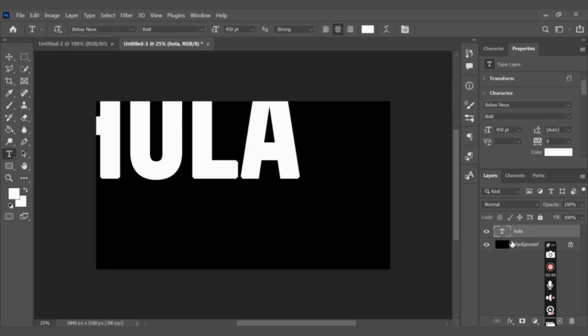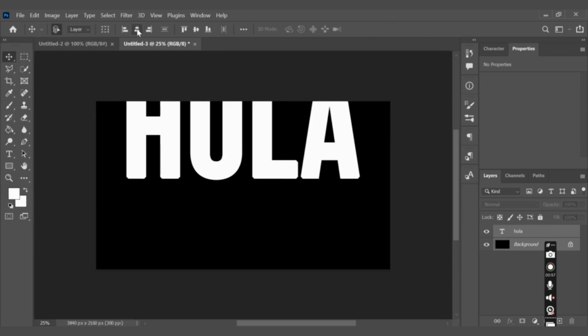Hold Ctrl or Command button on keyboard and select this background layer. Select the Move tool from top menu bar. Click on Align horizontal centers and vertical centers.